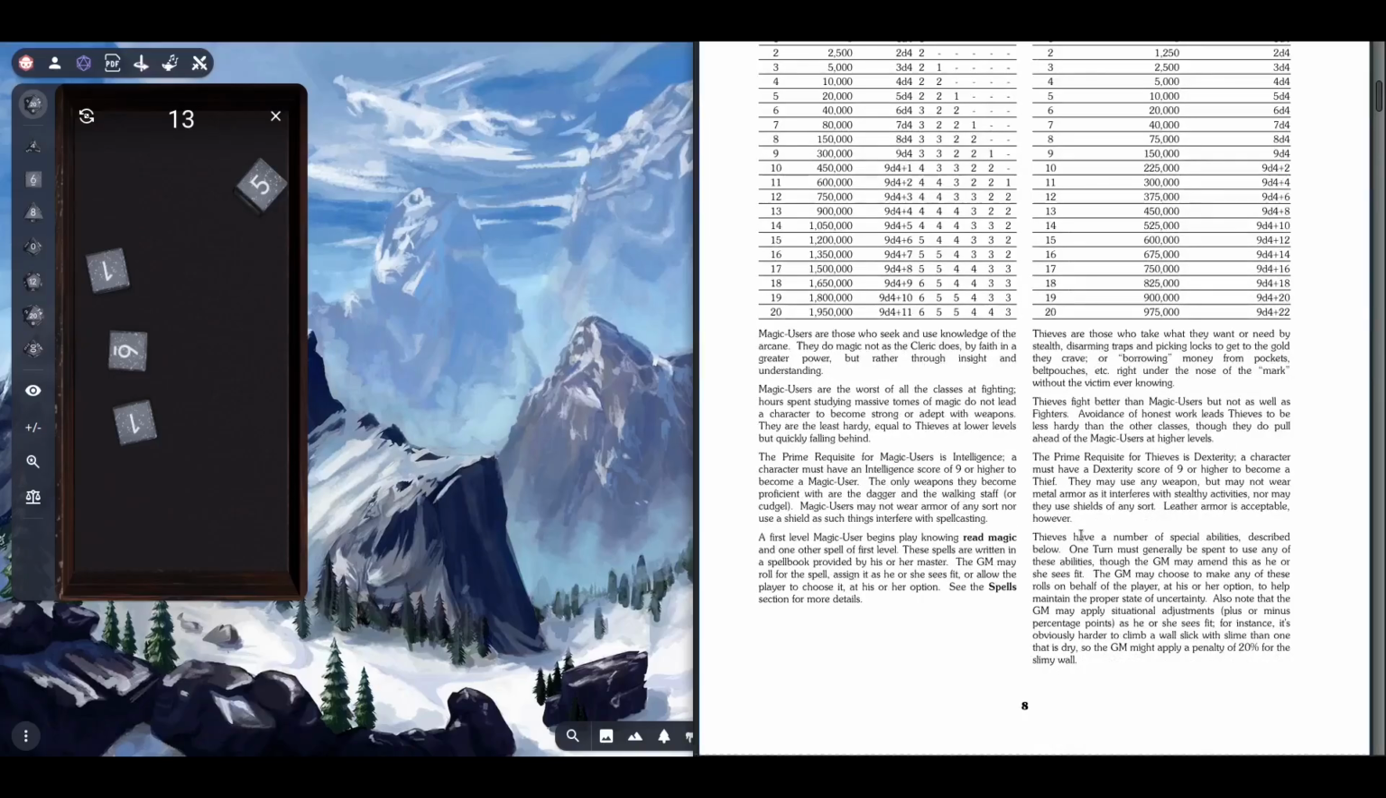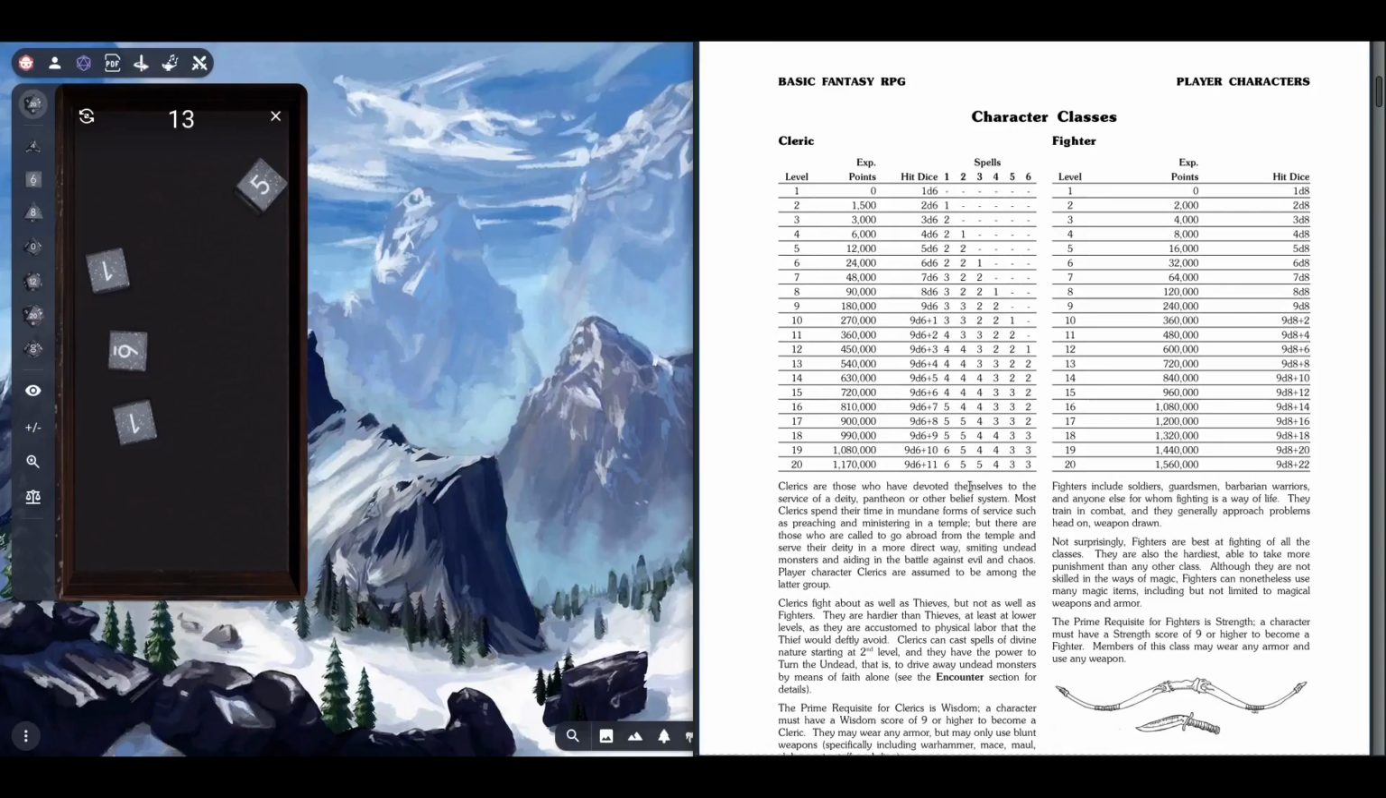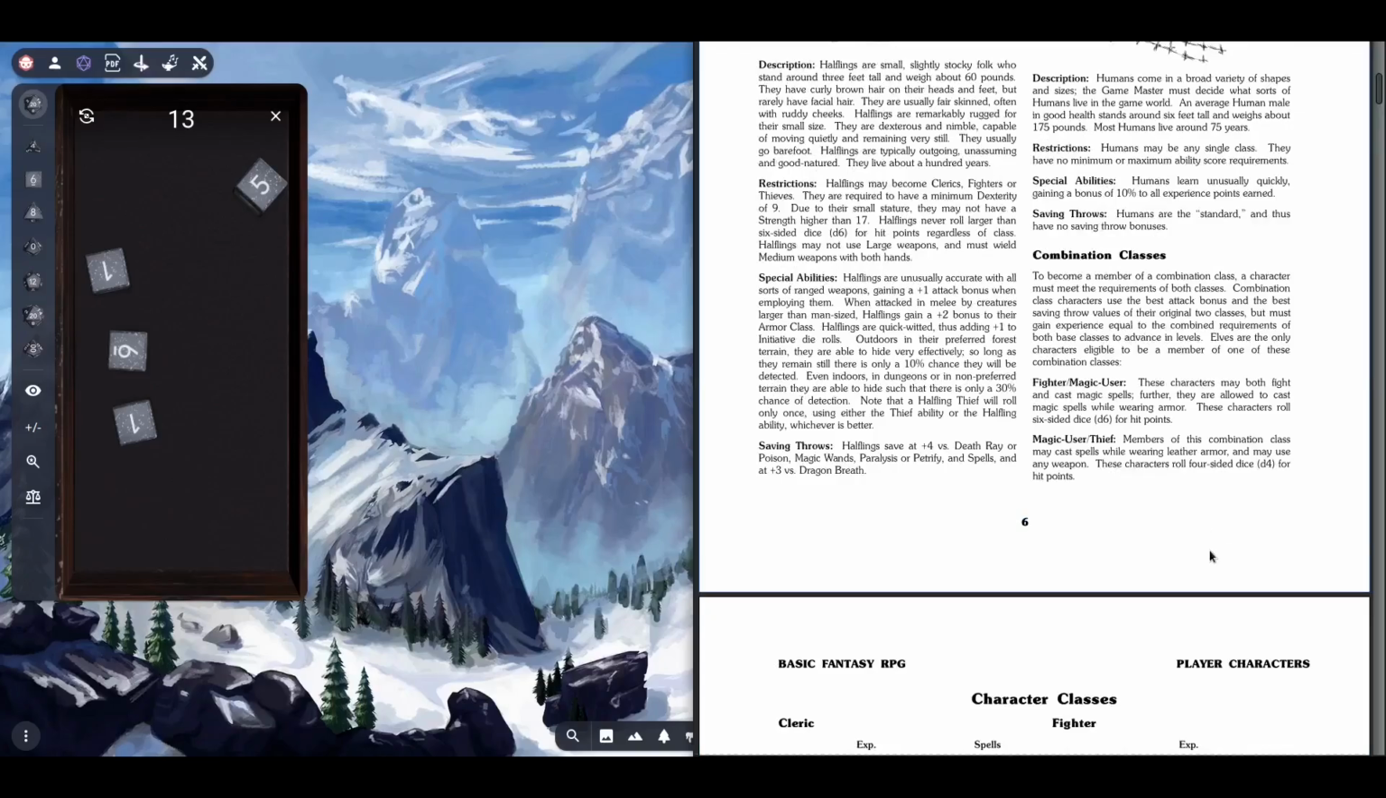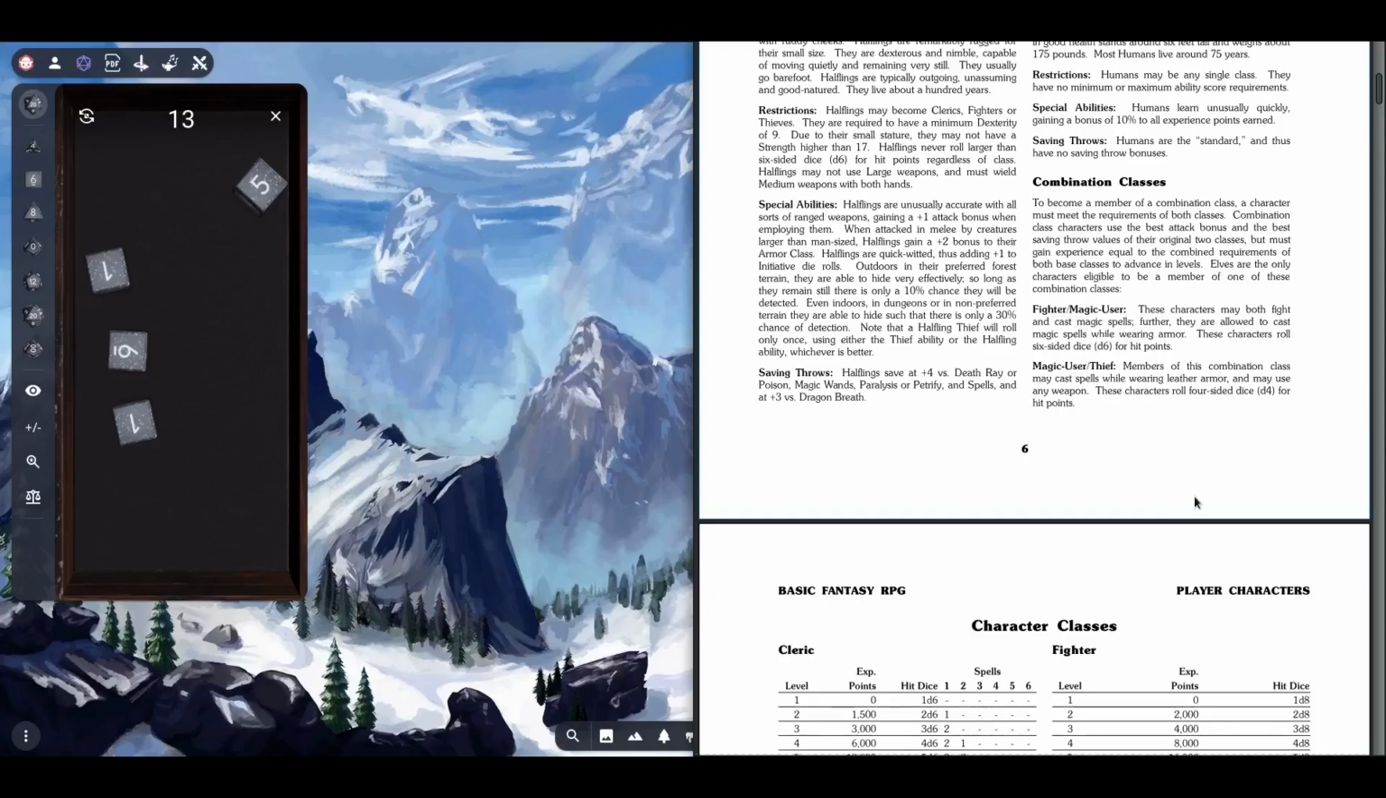So, just to touch on that real quick, the prime requisite for a magic user is intelligence. A character must have an intelligence of 9 or higher to become a magic user. And with a fighter, it is also the same thing. Must have a strength score of 9 or higher to become a fighter. Our elf here does meet both of those requirements.